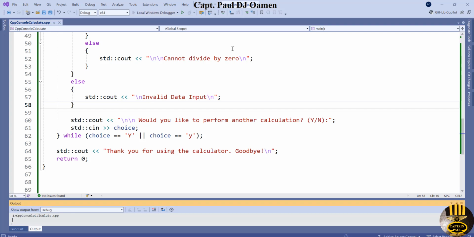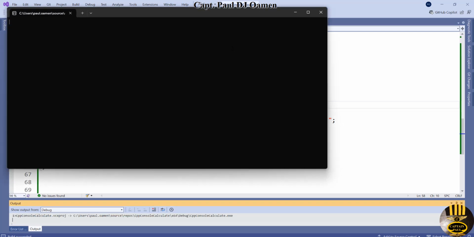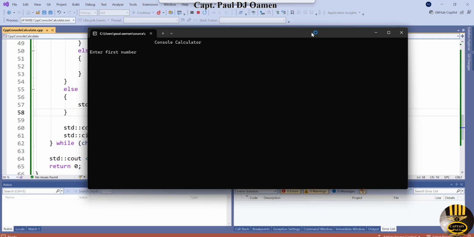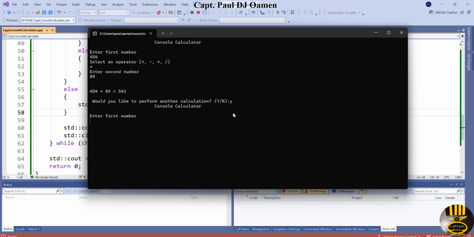So I'm going to run it one more time. Let's see how that works. Now, enter a number. Enter an operator. So let's say it's going to be addition. And what are we adding? There we go. That's the answer. Look at that. It's now asking, would you like to perform another calculation? I'm going to say yes.